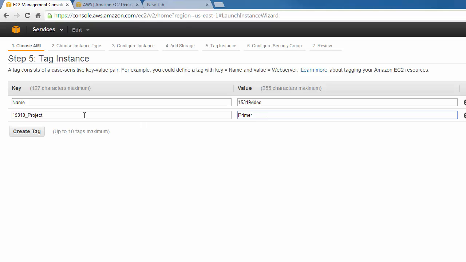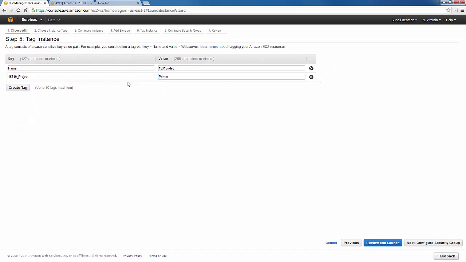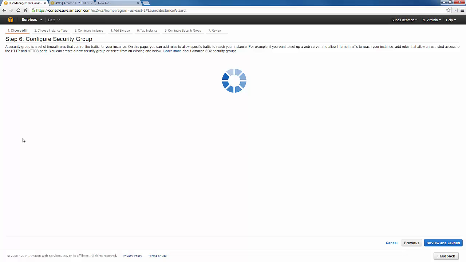Just look at the project details to see what you need to add for each project. This is required because this is what we use to keep track of the resources allocated by students for the course, so we can get a view of, for each project, how many instances each student uses. So this is very important, very crucial. You need to make sure that you tag your instances appropriately. In the next page, we will be configuring the security group for this instance.